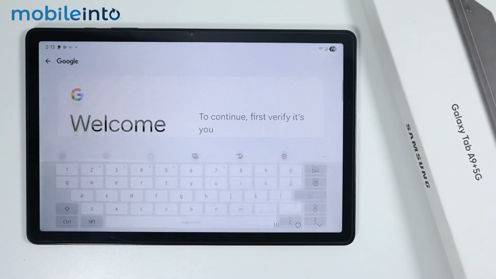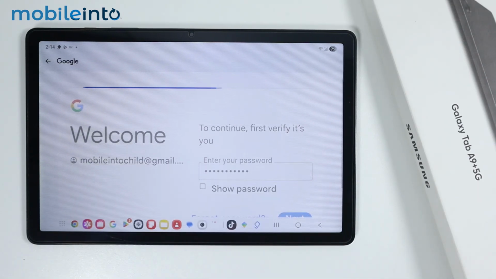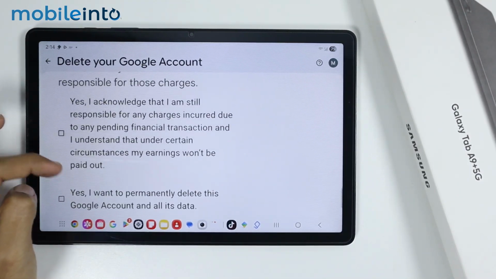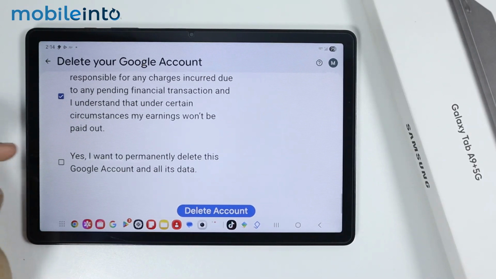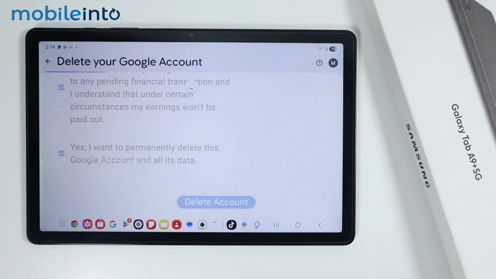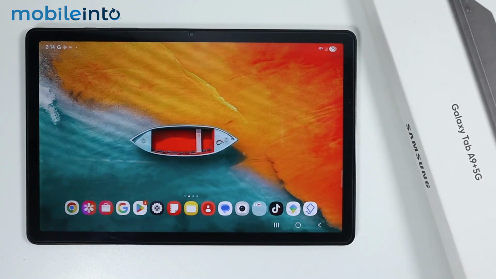Now from here, just enter the password of your Gmail account. And after you enter the password of your Gmail account, just tap on next. Now just scroll down to the bottom of the page. Now from here, just select both of these options. And after you do that, then tap on delete account. Now after you do that, you will delete your Google account.